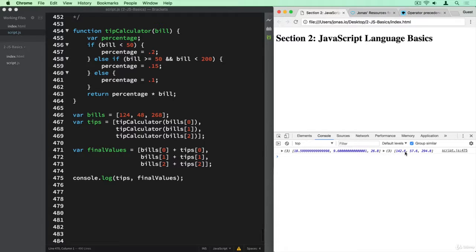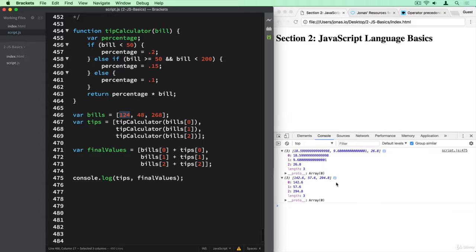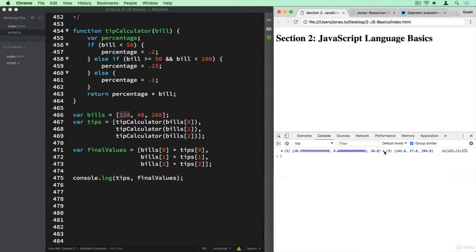And now you see that here we have this 0.6 and this 0.6 coming from these 2. So this is really weird again, but yeah, don't worry about it. Anyway, what we really want to see here is that this 142.6 is really the sum of the original bill, which is 124 plus this 18.6. And the same of course for the others. So 57.6 is 9.6 plus 48, and the same here for this last element. And so with that, the challenge is completed.